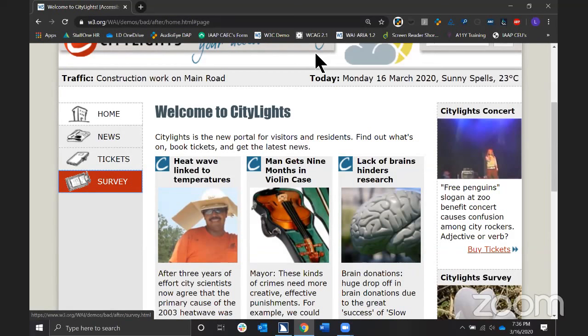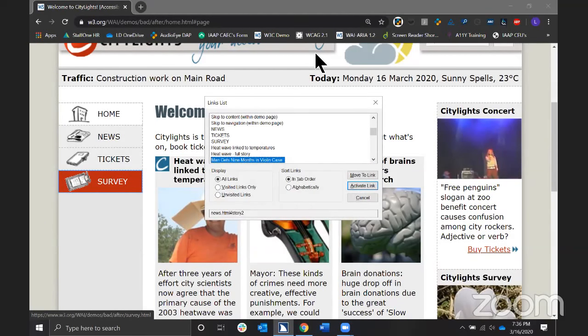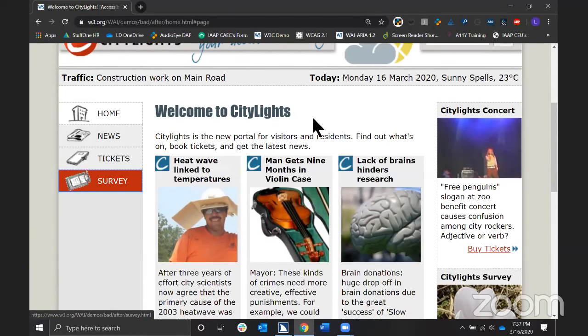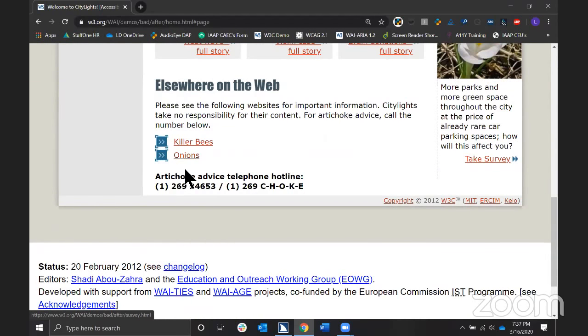Right. Let's see what the click here links from before look like. So if I press Insert F7, links list dialog. Man gets violin, lat break, killer bees, onions, bites, onions, killer bees. So the killer bees is what the click here was before, right? If we scroll down, you can see the two click here links were killer bees and onions. That's way more descriptive than click here. You don't know what you're clicking for.